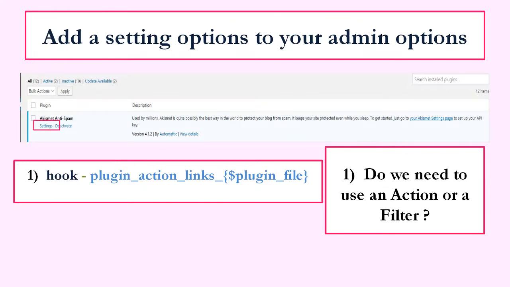Hopefully you've given it a go. For this one, we're going to be using a filter because we're going to be taking information from WordPress, manipulating something about that information, and then sending it back for it to be processed and for the website to create it.